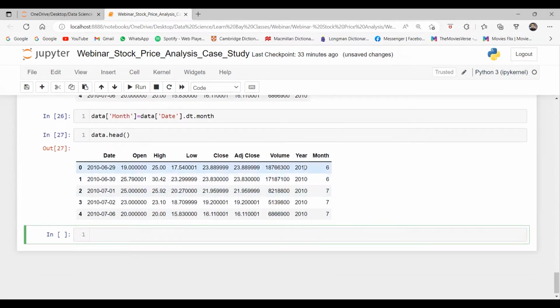So month is 6 here, we are getting 6 here. Month is 7 here, we are getting 7. So what we did: from the date, we extracted year and month. Day is not required actually, so let's leave the day. Year and month are enough.